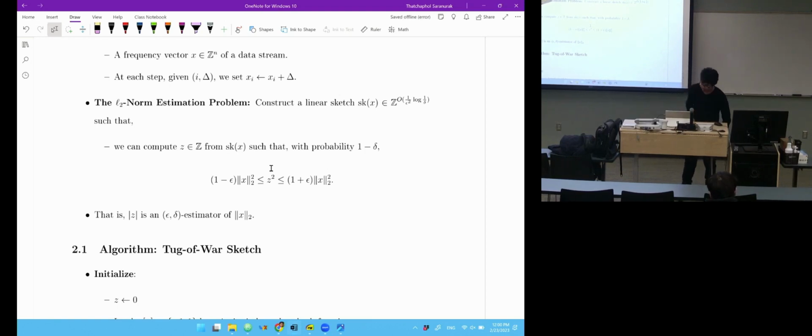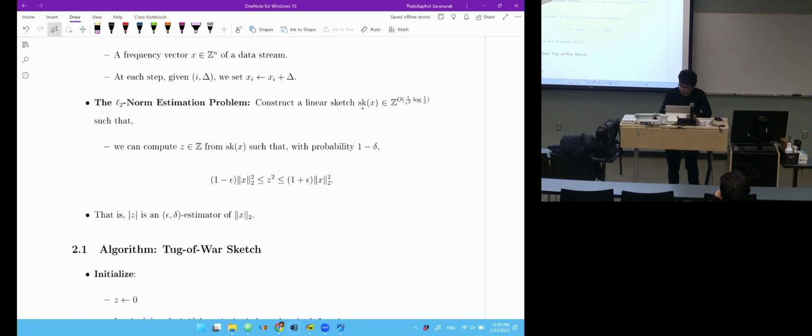So the first thing I want to do is recap what we did last time a bit, and also correct a mistake that I made. Last time, we showed a linear sketch that has small size, and from it we can get some number such that this number squared is really close to the norm squared of x.